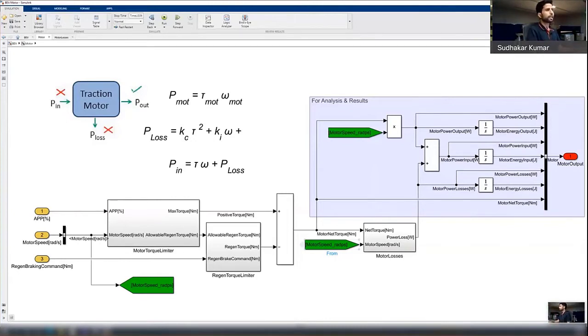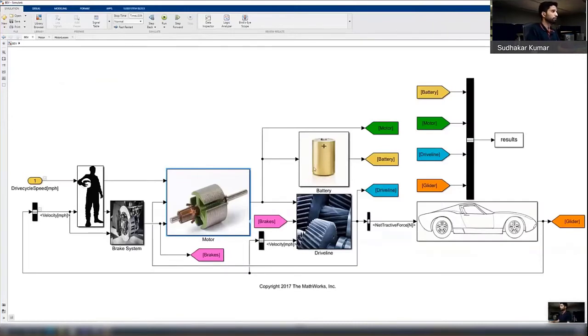Now I will go back to the main model. As you can see, there is a battery component also, and the motor is connected to the battery. Then the motor is connected to the drive line and so on. The reason why motor and battery are connected is because the power input to the motor is actually the power output of the battery. These are the things which are driving our glider.